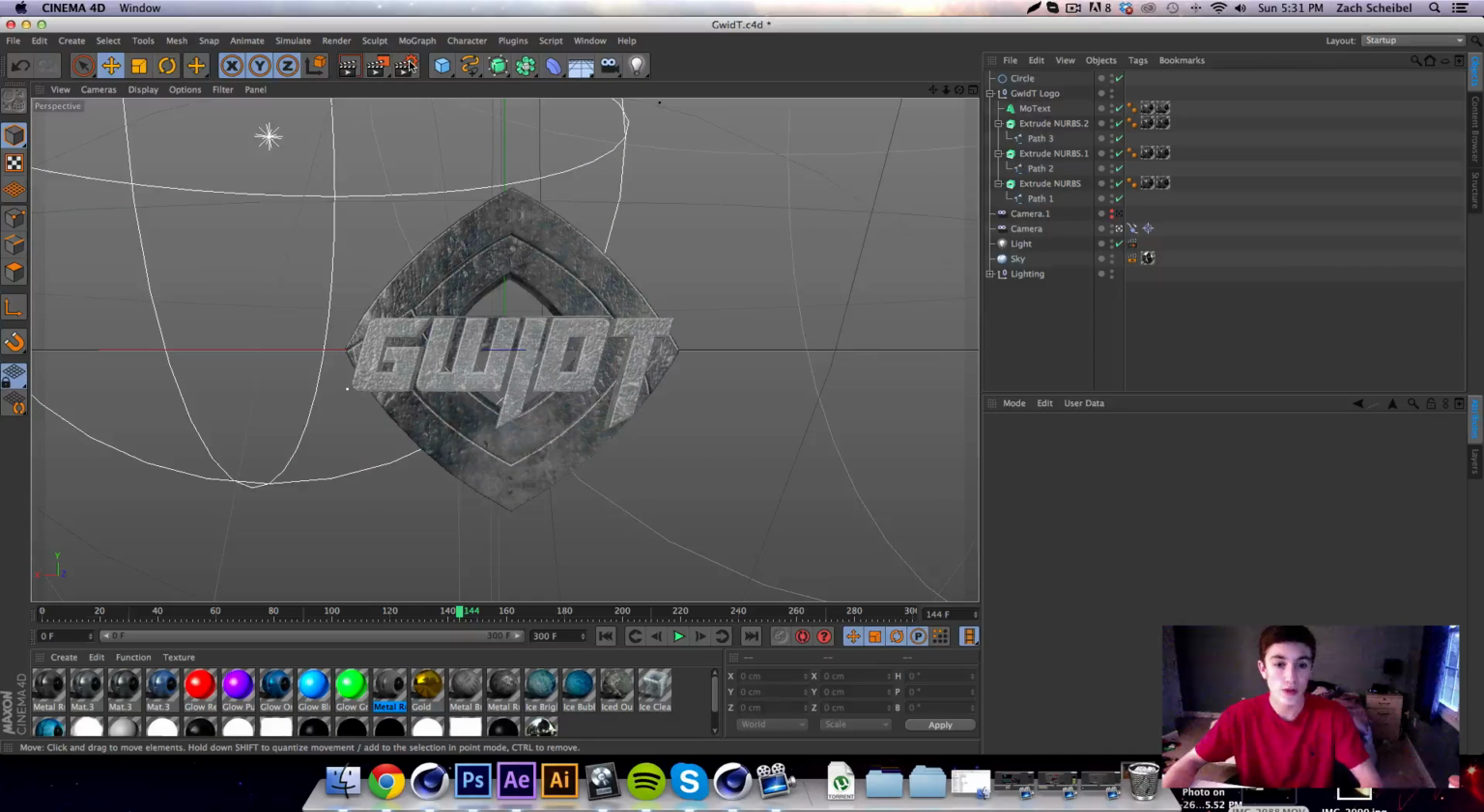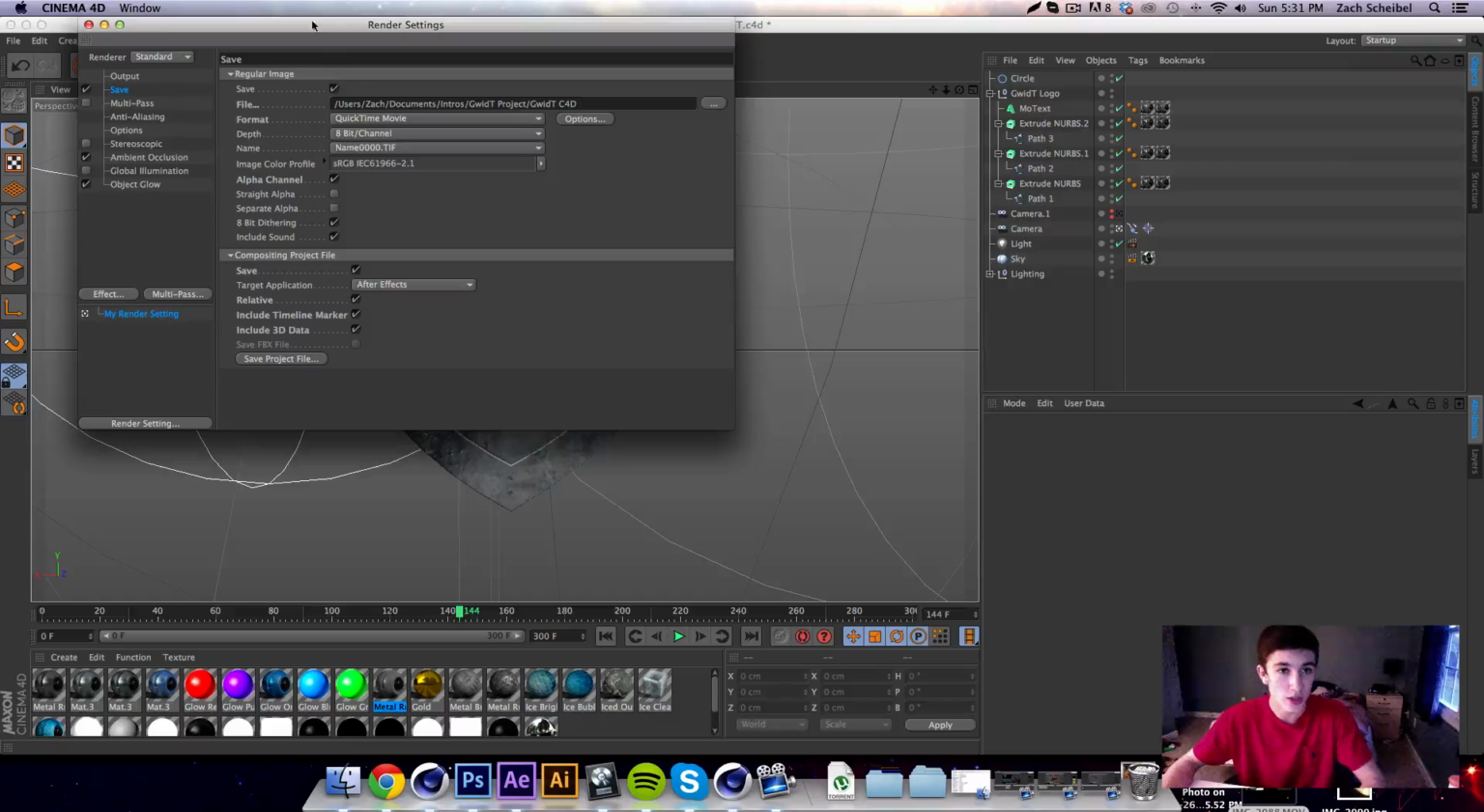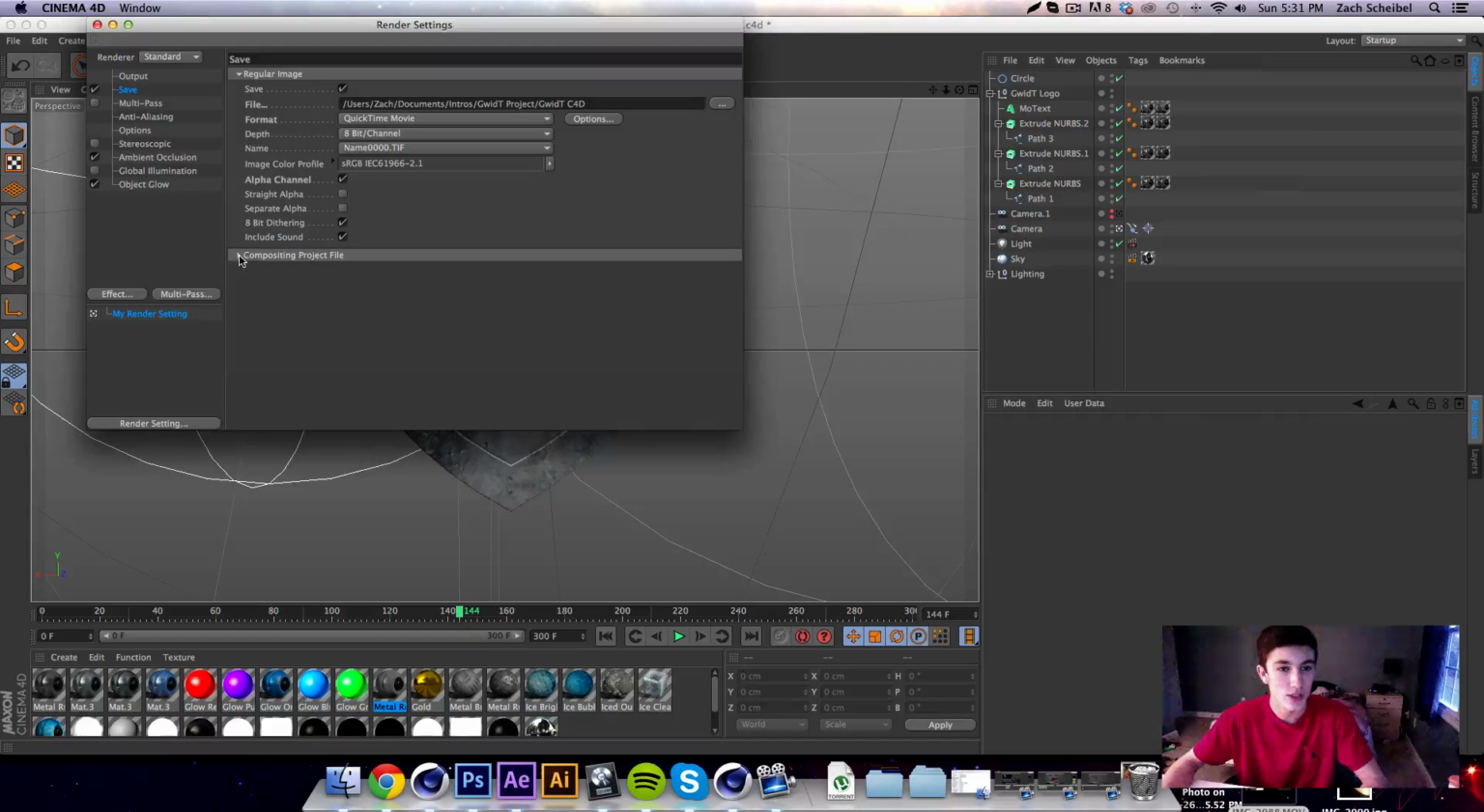So once you've imported those plugins, go into your render settings, and you'll see something right here. It'll say Compositing Project File. You're going to want to check all of these. Make sure Save, Relative, Include Timeline Marker, and Include 3D Data are all checked. And if you don't have After Effects there, just have that checked as well.